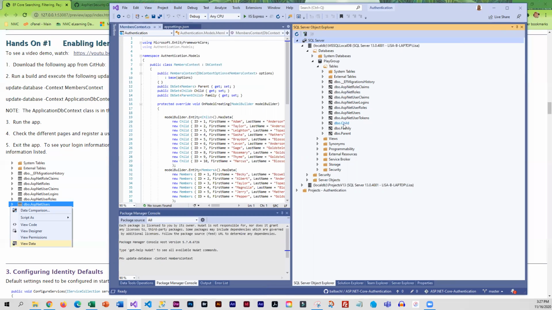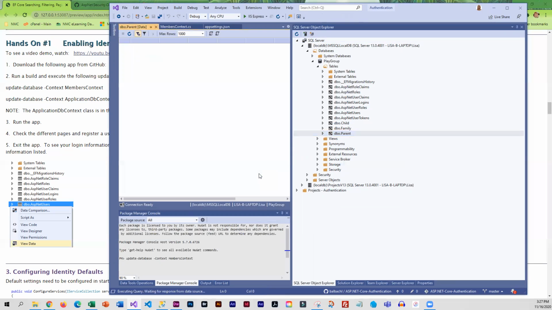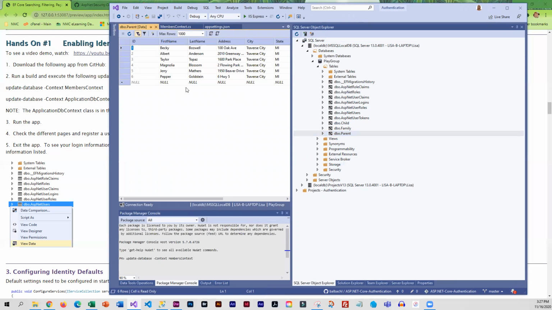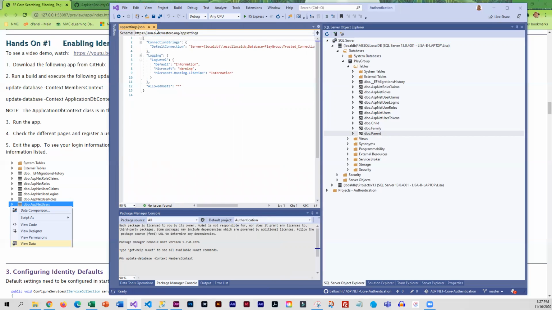Okay, and then just to make sure these got populated, of course, you can right-click on any of them and view data. But they all should have data in them. And then right now, our identity tables, the ones for registration, don't have data. So what we're going to do is we're going to go ahead and run our app.